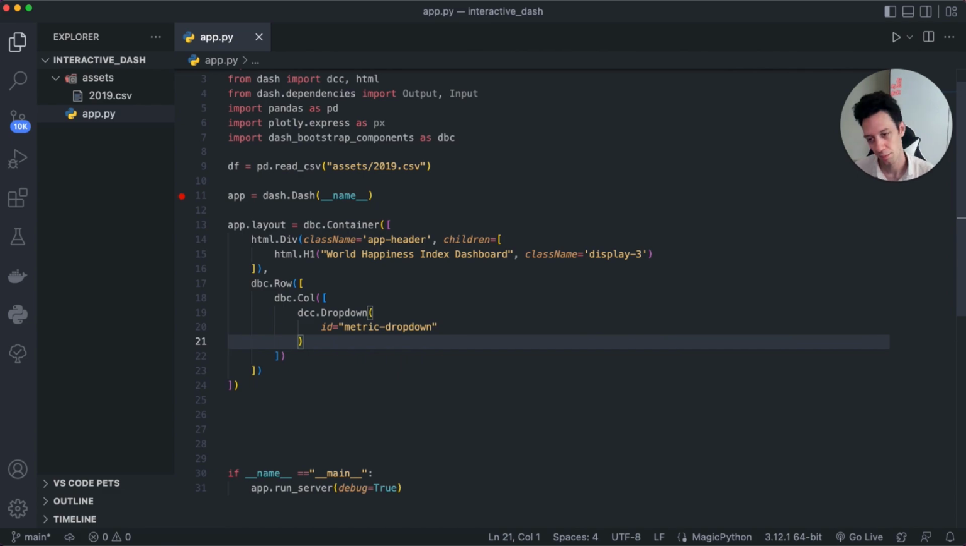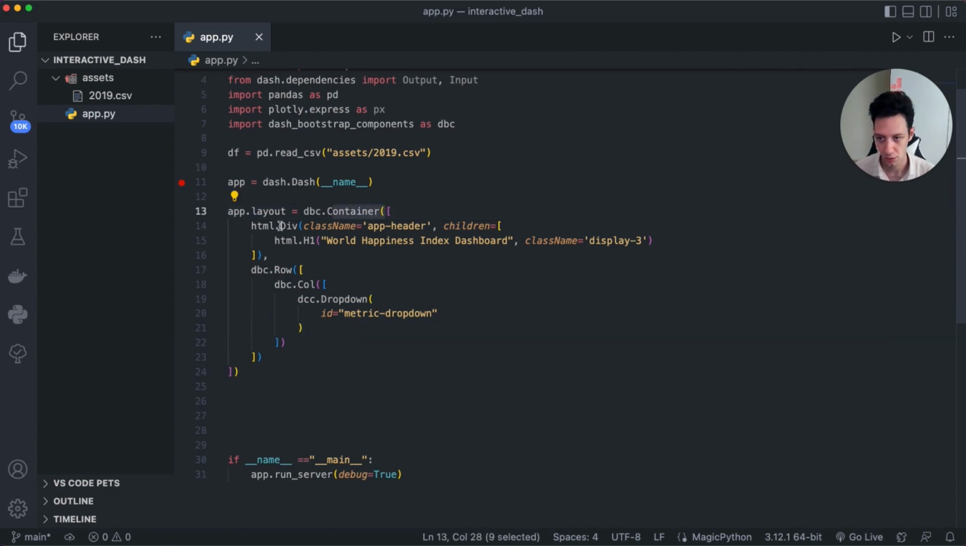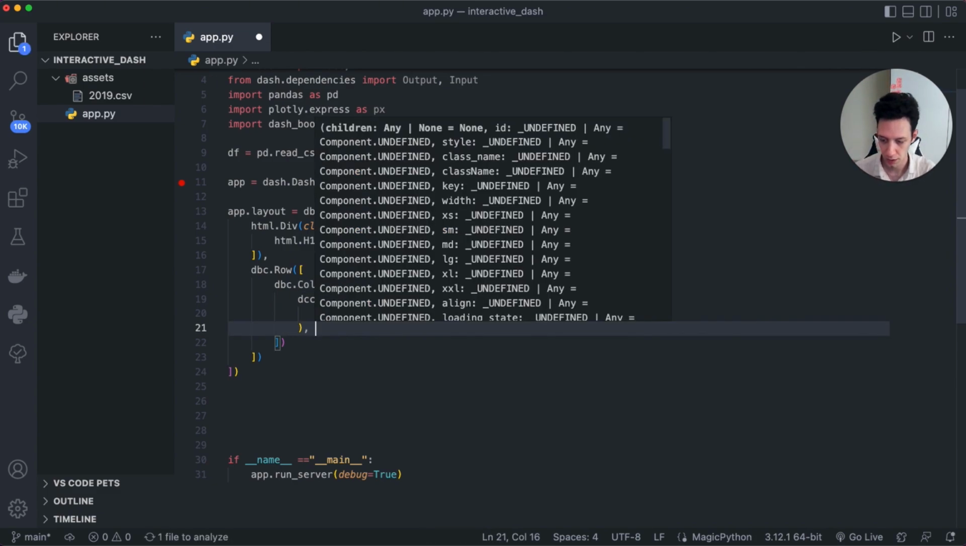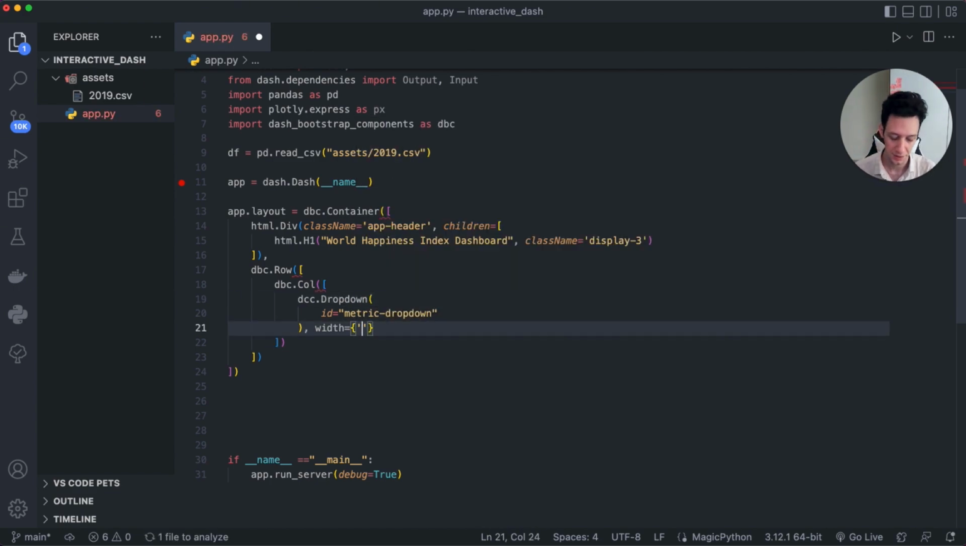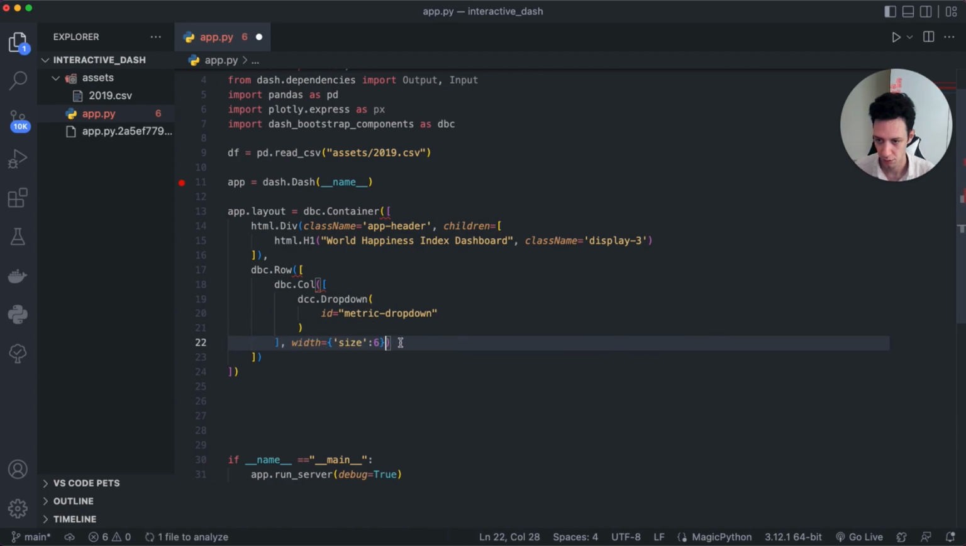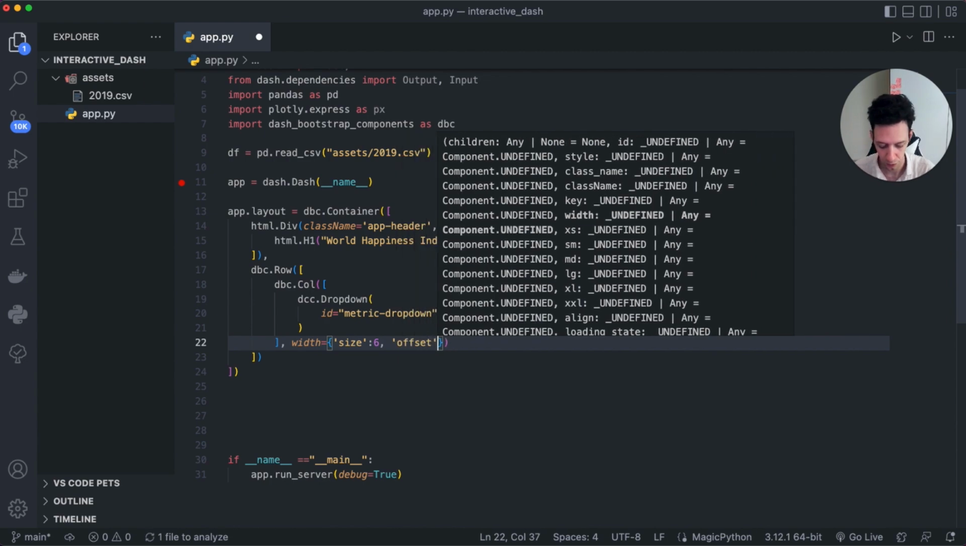Okay, very cool. So we have a container with our div, which really just holds the header. And then we have a row underneath there that's going to have ideally a column. It's holding our drop-down box. For the column, I'm going to give it a width. Let's say the size, this works like a dictionary, is 6. I'm in the wrong area. Let's put it here. There we go. And I'm going to offset this by, let's say, 3.